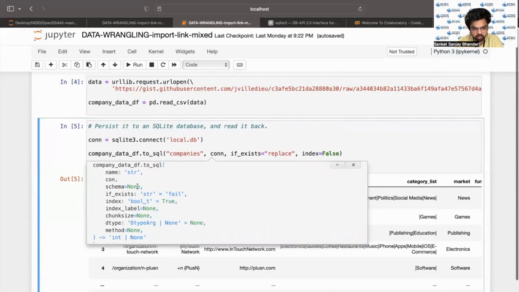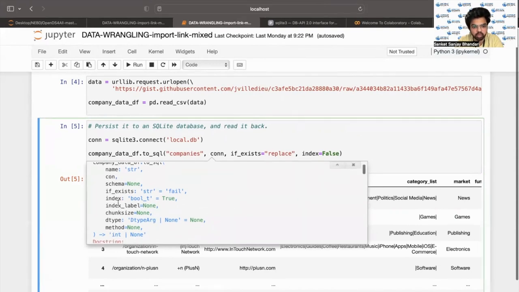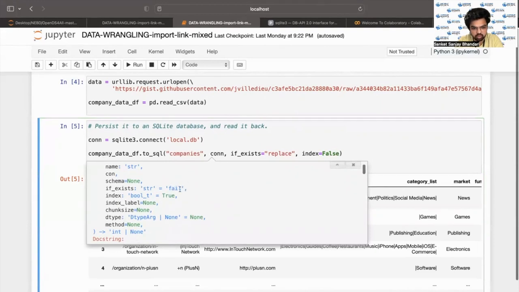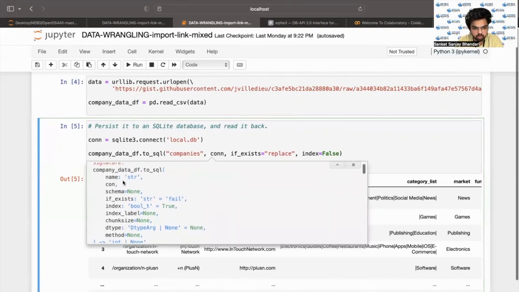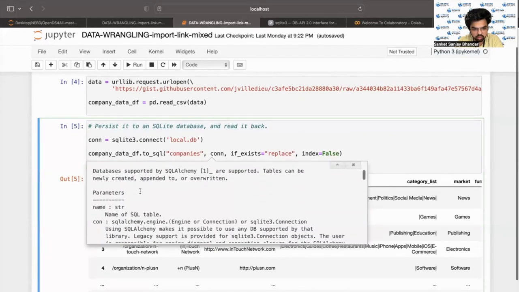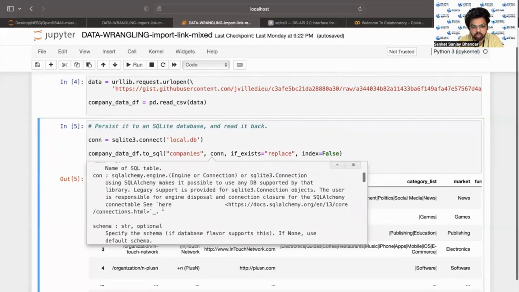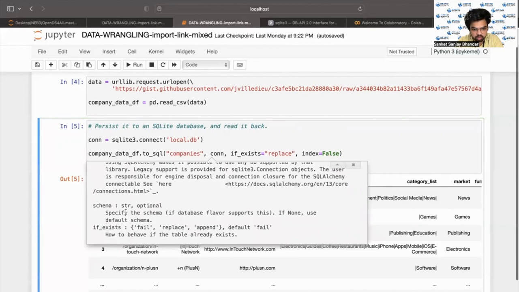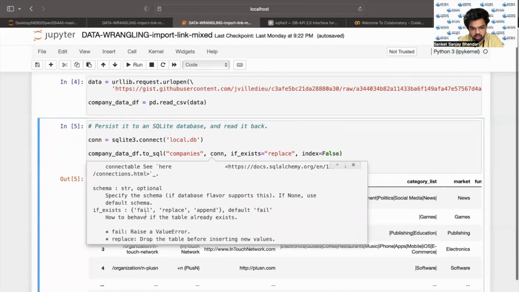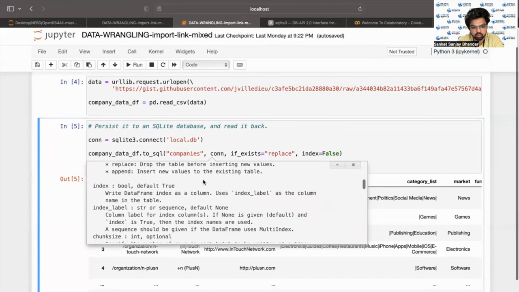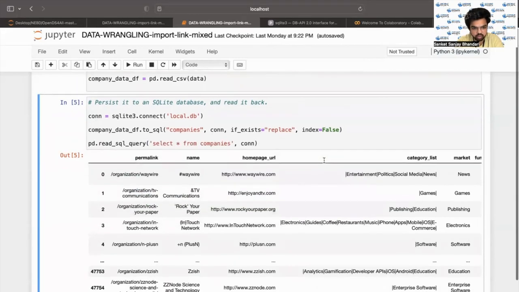Then schema is by default set to none. Then we are required to pass the connection, which we have done. Then if_exists, default fail. And also to see what all this represents, they have given the description of all the parameters, like name is the name of the SQL table, then connection is the connection that we have created, then schema, then if_exists, like if the table already exists, then what to do, it can either fail, replace or append. Here we are choosing to replace, like if there is a table, then just replace it and create a new one named companies. Then index equal to false, and in this way we have done this part.